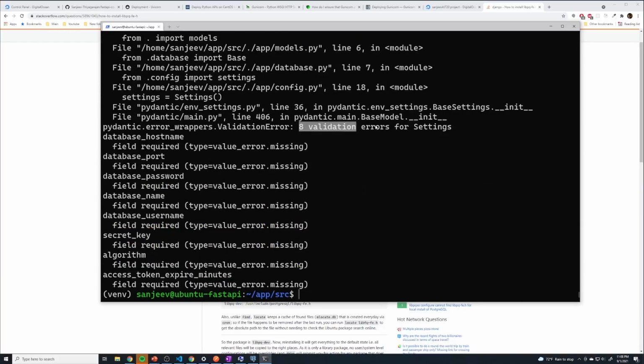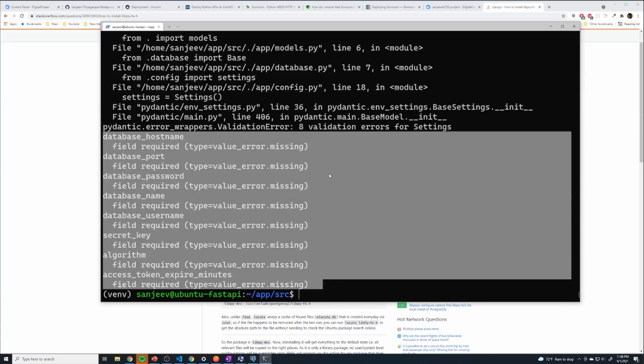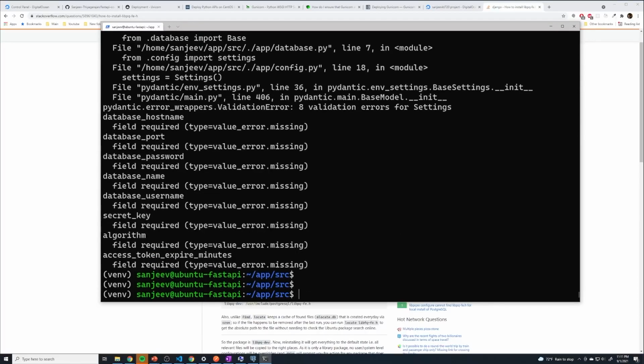And it looks like we get 8 validation errors, which is to be expected because it looks like we are missing all of our environment variables. And that's correct. We never set our environment variables. So in the next section, we're going to take a look at how we can set up our environment variables on our Linux machine. Okay, so let's get started on creating our environment variables.